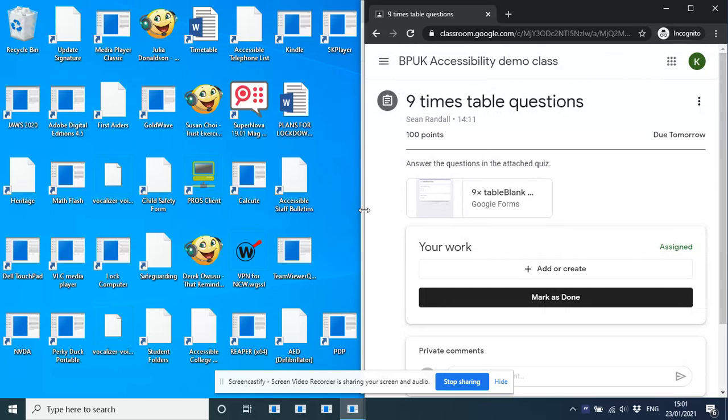Menu button collapsed. Submenu assignment options. What have we got to do here? Sean Randall, 1411. This is the person and the date and time the assignment was put up, which was me not so long ago. 100 points. This is how much you'll get for doing the assignment. 100 is sort of a Google default. Due tomorrow. Answer the questions in the attached quiz.